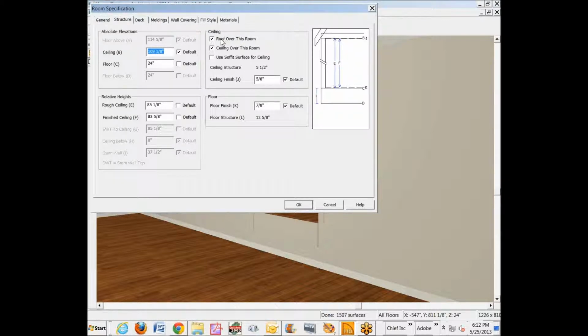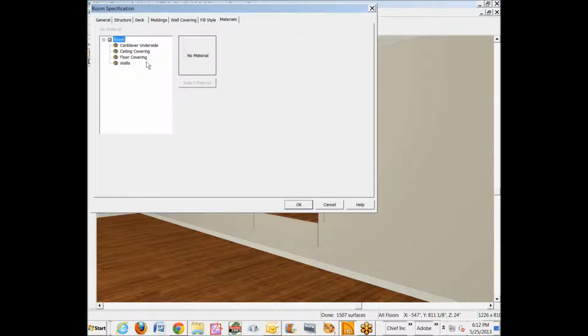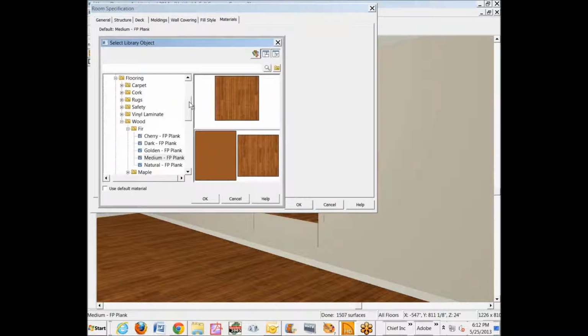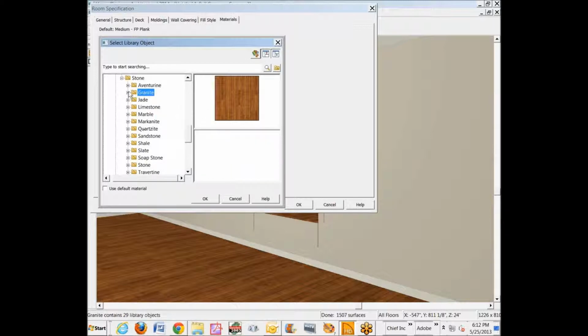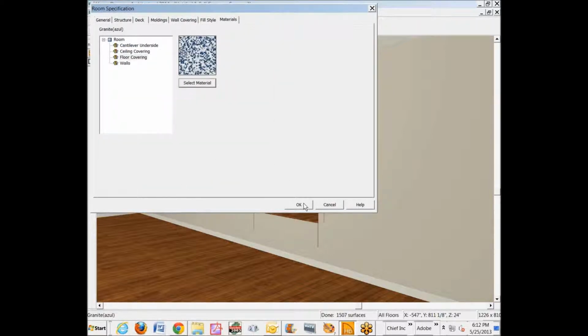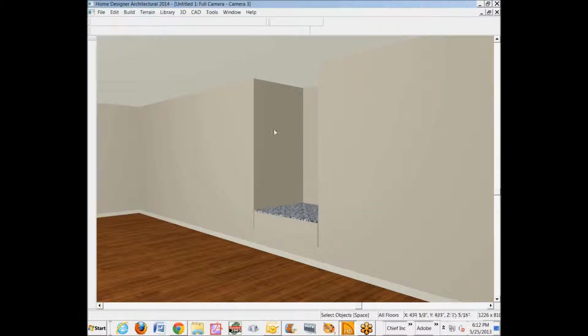I use Chief Premier most of the time, and there are some slight differences. Okay, we'll get the floor covering here. There it is. And put something different on it. Flooring. Now, I'll put some granite there. It's just whatever you want. I'm going to pick something at random and tell that to be the floor. And voila.